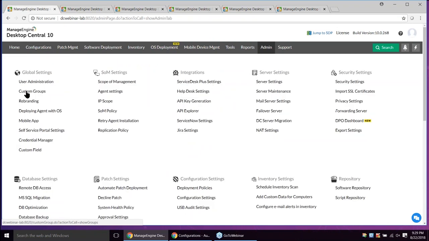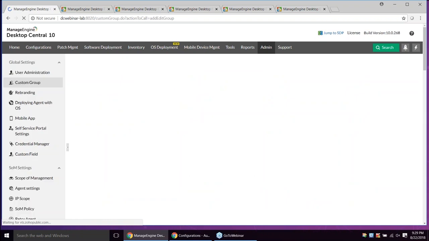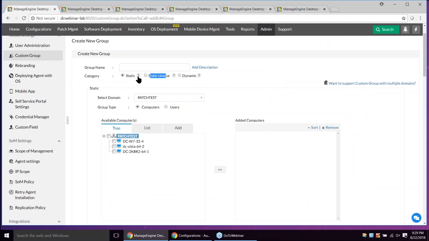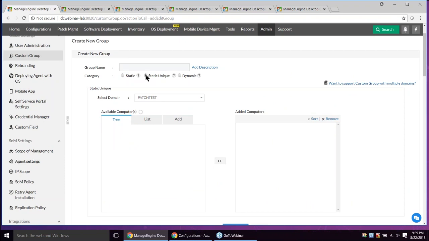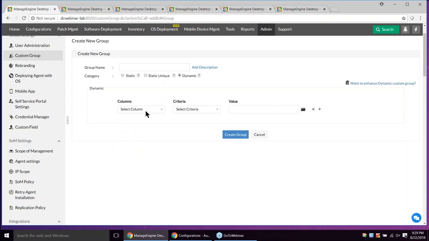I have three types of groups. One is called static, the other called static unique, and the third one is a dynamic. When I say static, a machine that is part of the static group can be a part of another static group. But if I choose static unique, a machine that is part of one static unique group cannot be a part of another static unique group. In dynamic case, this is based on a specific scenario or a criteria.